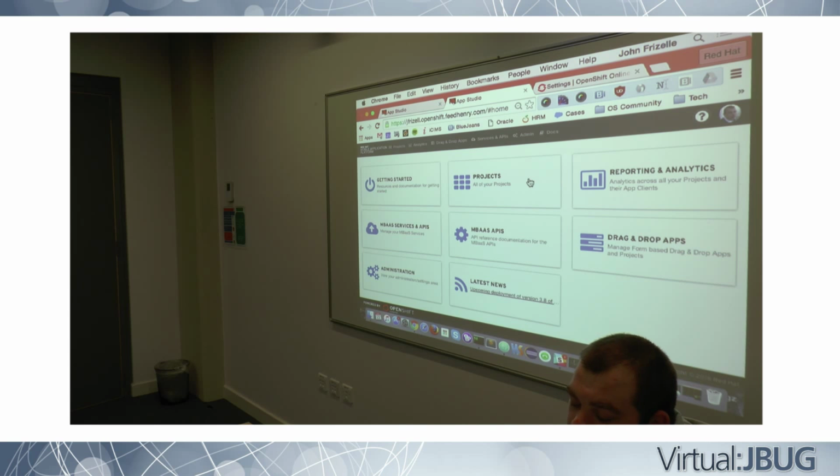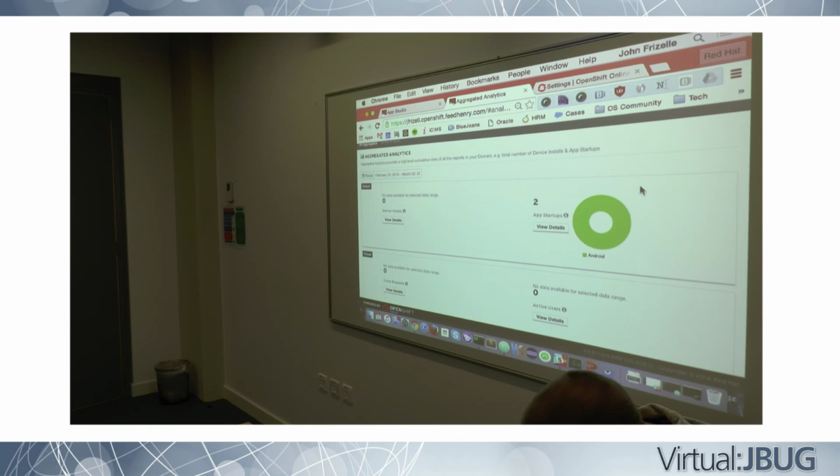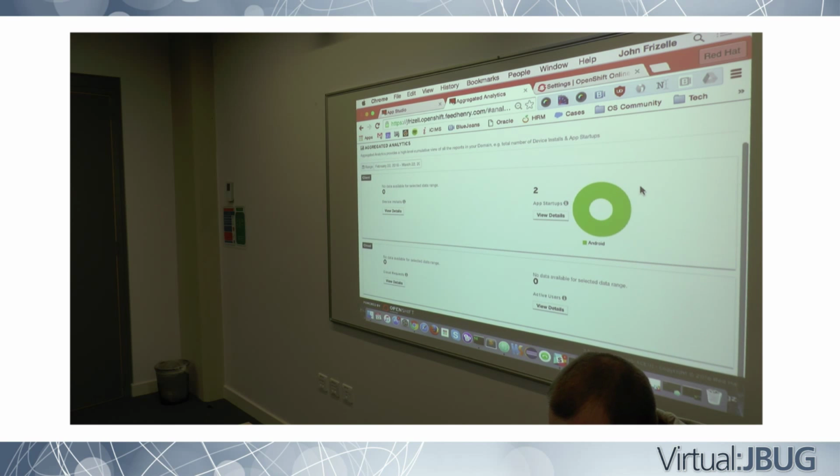Projects is where we're going to spend most of our time, but I'm going to cover the others and come back to it. This is basically where you lay out your mobile projects with your client apps and your cloud apps. Reporting and analytics gives you details about installs, startups, things like that. I don't think I have very much data because this app hasn't been used very much, but okay, we can see that there's been 2 startups.